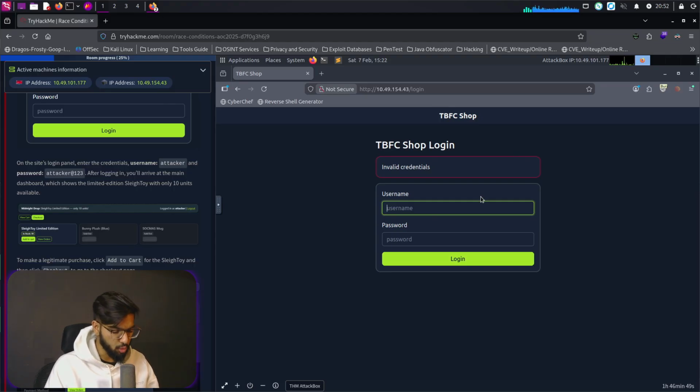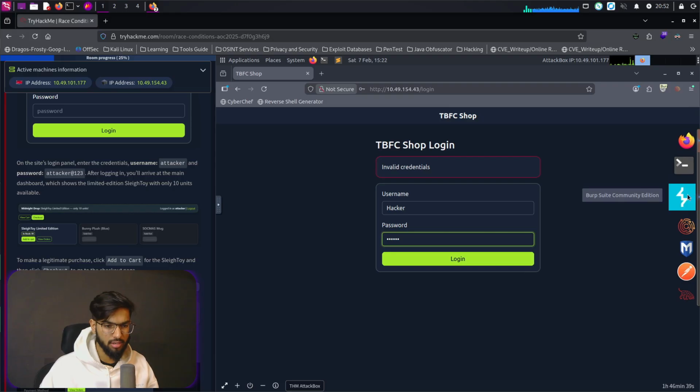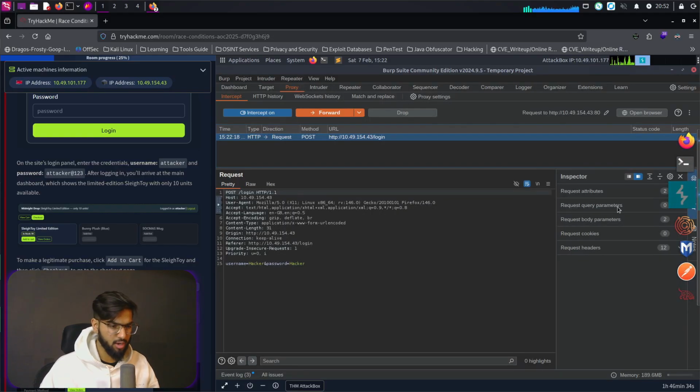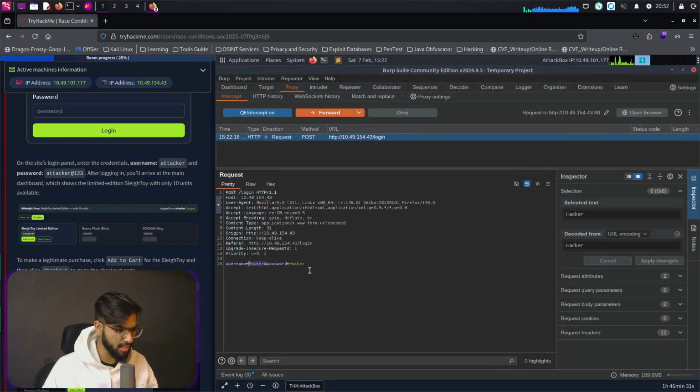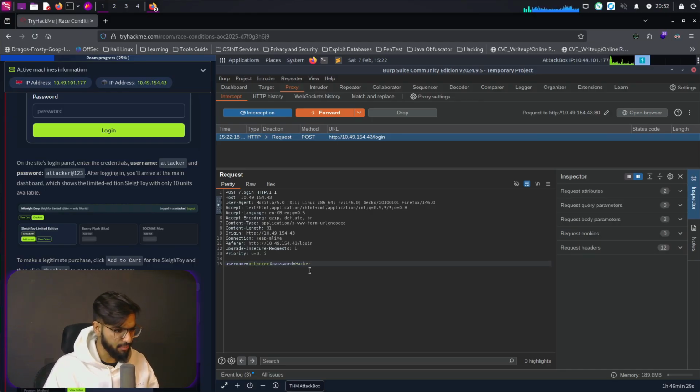Again, if I try to say something else, I'll say hacker in this case and give the password as hacker. Okay, let's do it to that. Then click on login, but make sure that intercept is on. Here, going back here, let's change it to attacker and password to be attacker itself, attacker at 123. Uh-oh, my keyboard seems to be not liking what I'm telling it to do. Okay. Here we can replace it with attacker at 123.